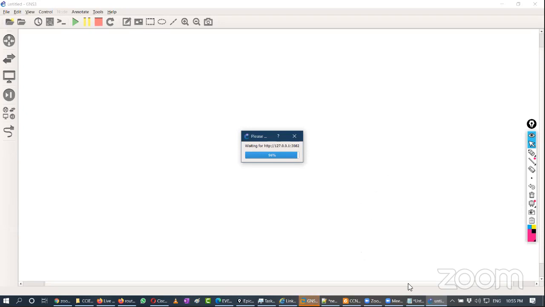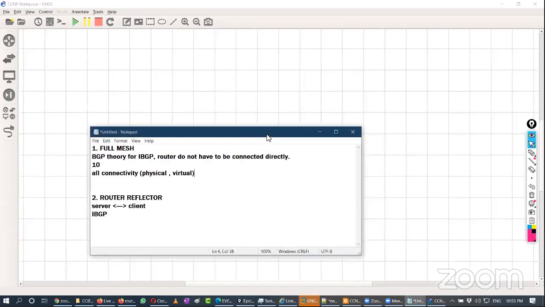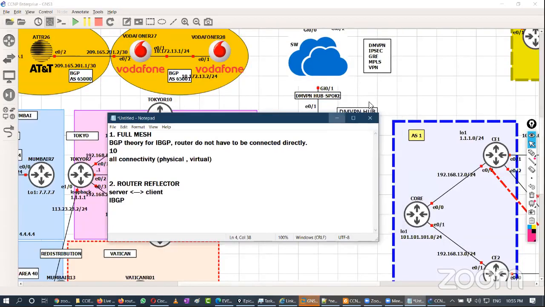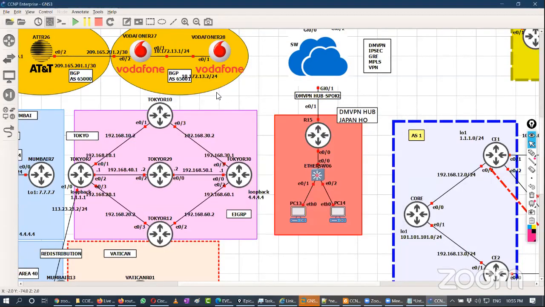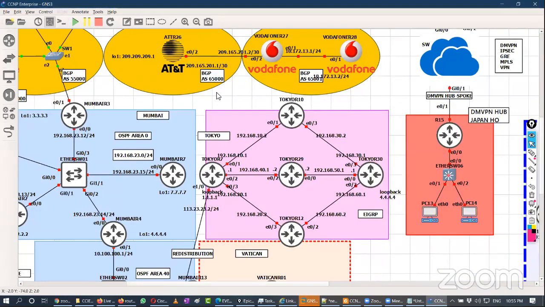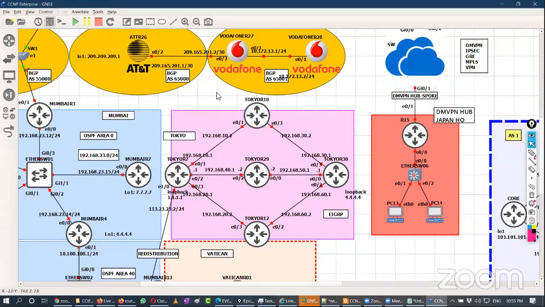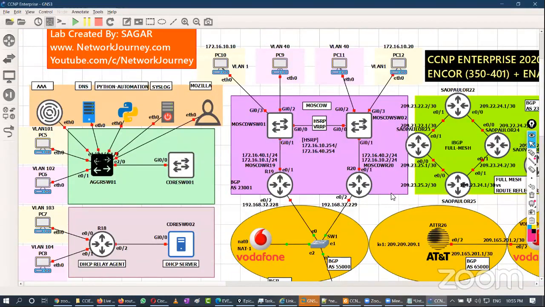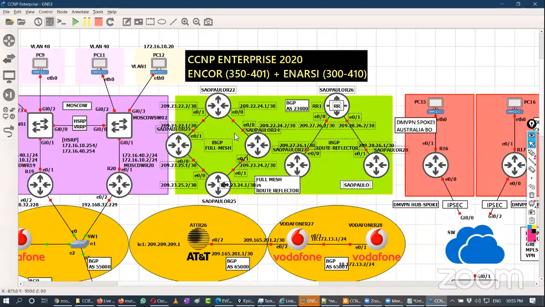So we are almost done with the BGP topics, guys. Maybe I'll take one last class tomorrow, and then we will start with some other topics. So we are going to end the BGP topic from the CCNP point of view. Okay, so let me power them on.